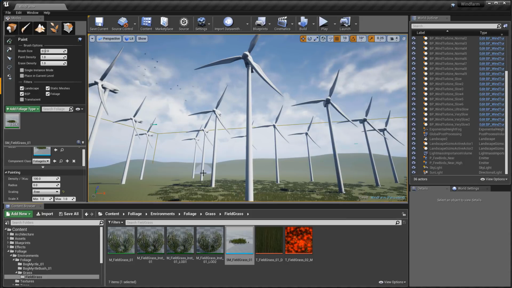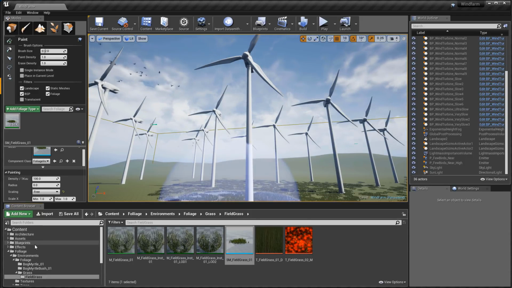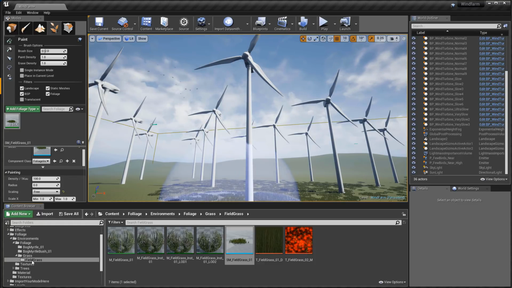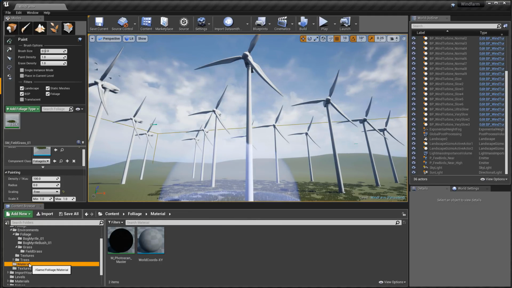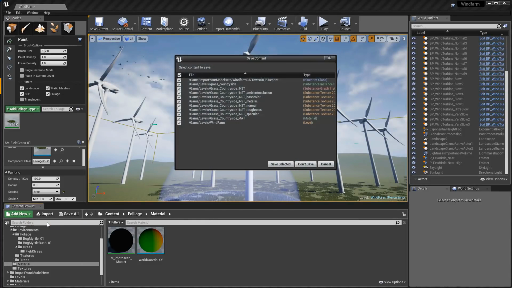So let me show you how you can actually migrate assets from one project to another. So let's go back to our materials. Here are just some of the materials that are associated with those birds. I right click on this particular folder and I say migrate. And what this will do is it'll collect up all the elements that are necessary to recreate that in another project. I say yes.